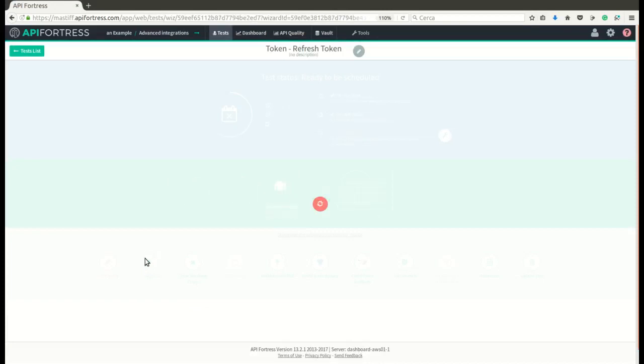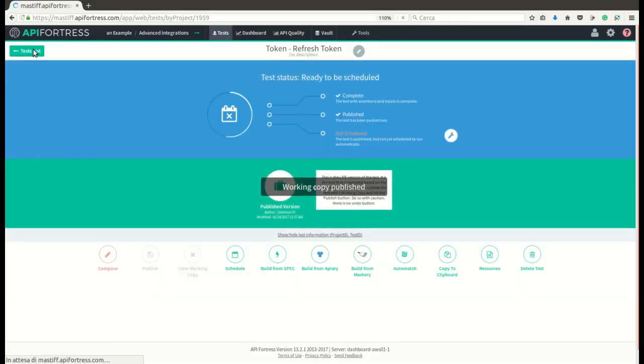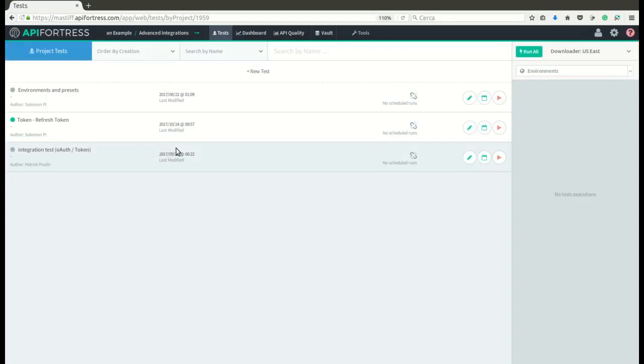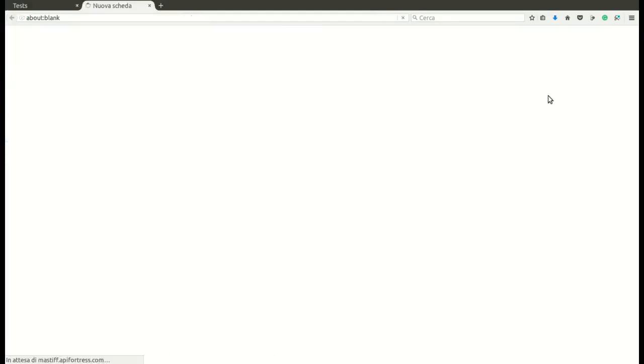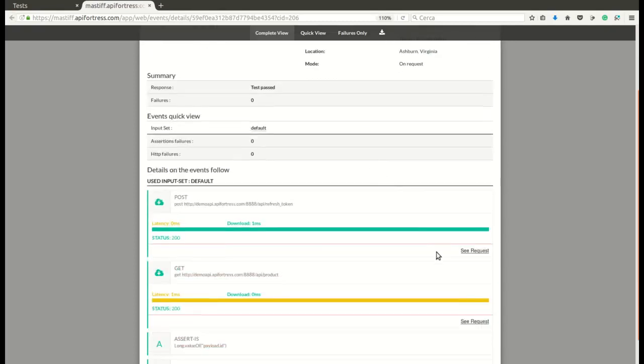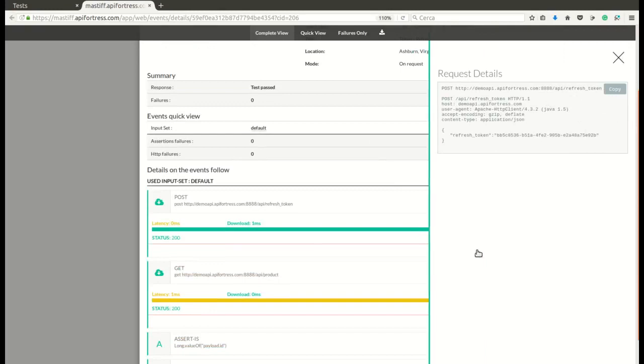Now all we have to do is save and exit, publish the test, go to the test list, and run it. The test is a success, obviously, but let's have a look at the refresh token endpoint call. And we can see the refresh token is being sent and its value ends with 92B.